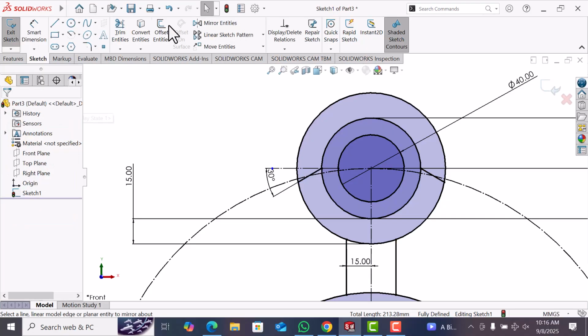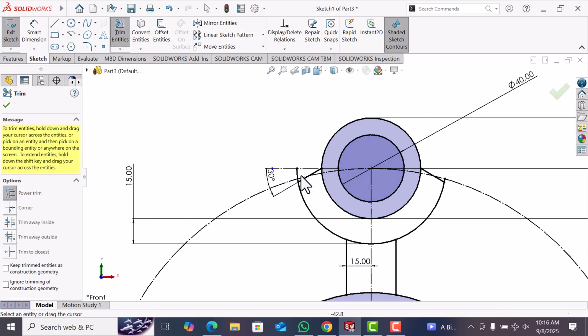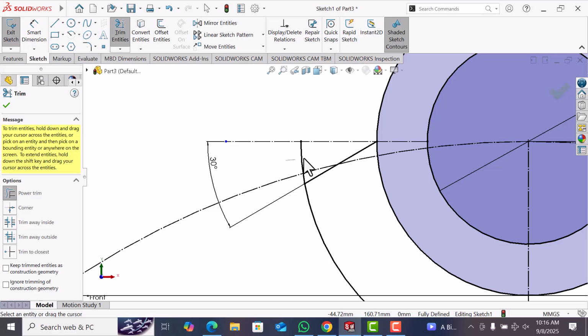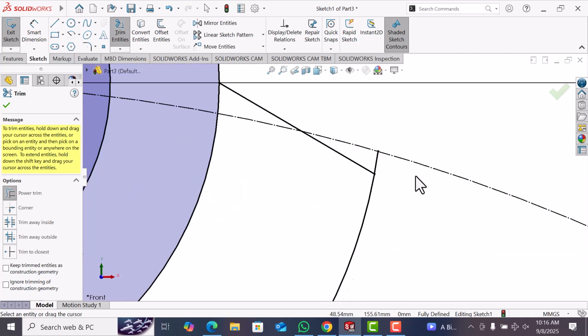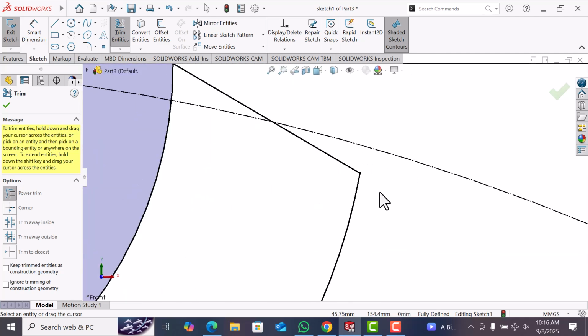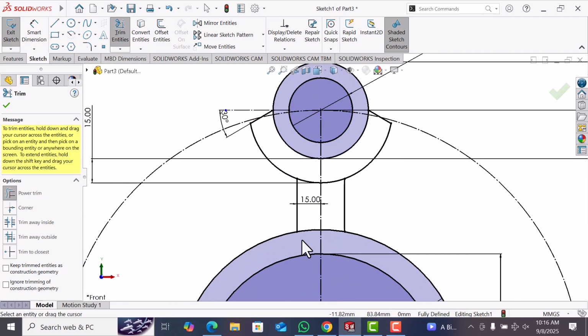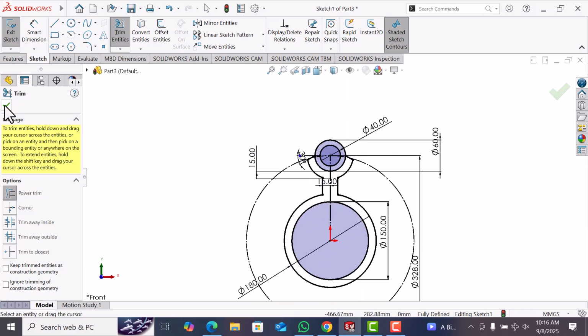Now go to trim tools, discard and cut and cut. Now cut here. Okay. Now cut this line, this. Okay.